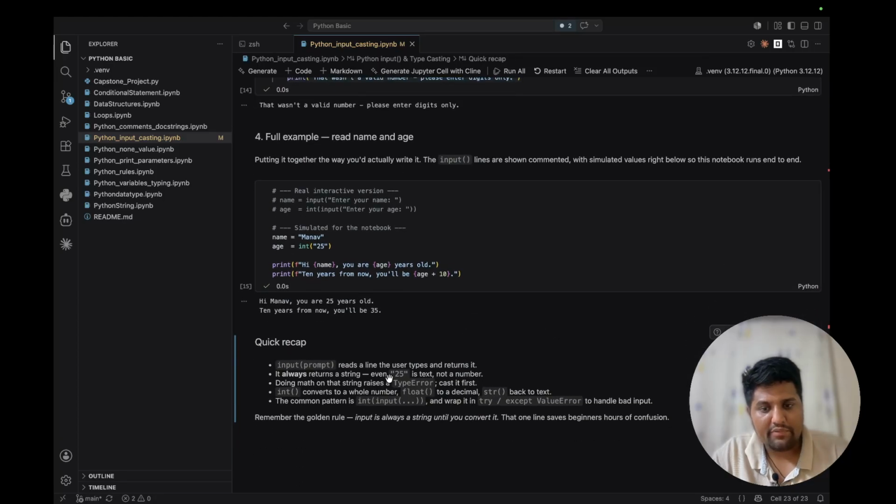So in a quick wrap-up, what we are doing is taking input using input. After input, by default it comes as a string. Then we do typecasting based on our need and our requirement.